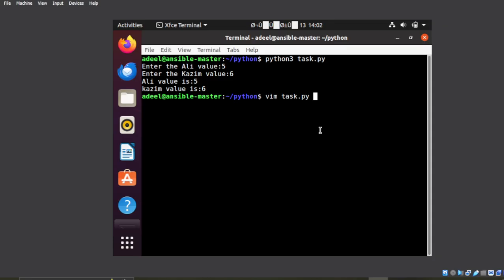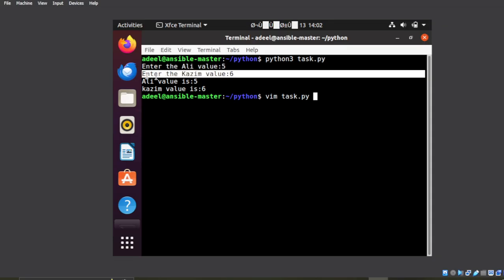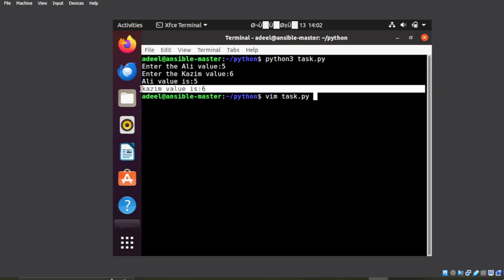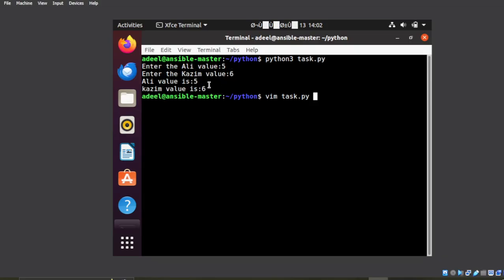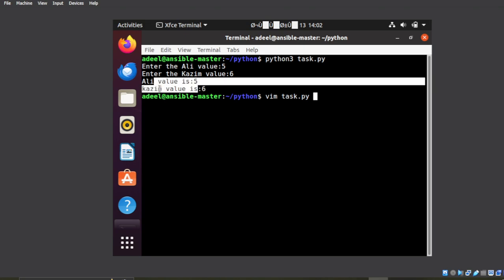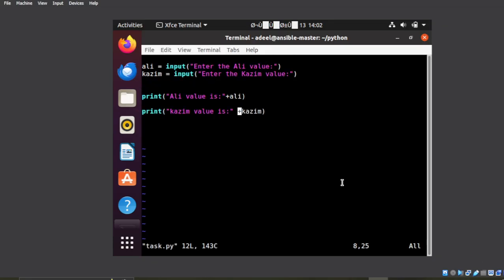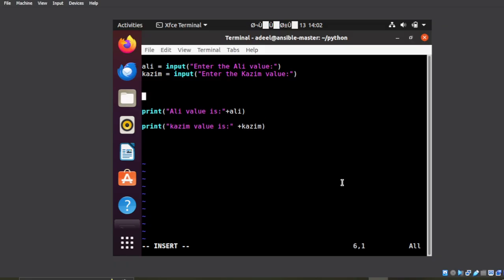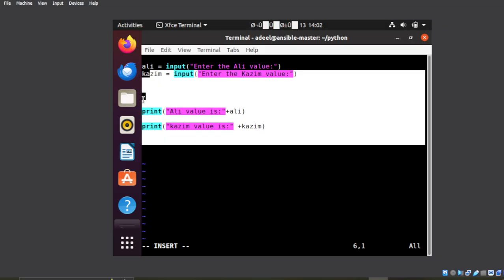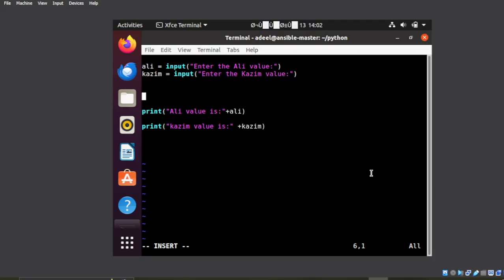How will we do that? If I enter the 5 value for Ali, and here I write the Kazim value 6, but I want the output to be Ali value is 6 and Kazim value is 5. So how can we do that? Let's check how we can do this. As it is, you will not do anything in this, and here we add something.